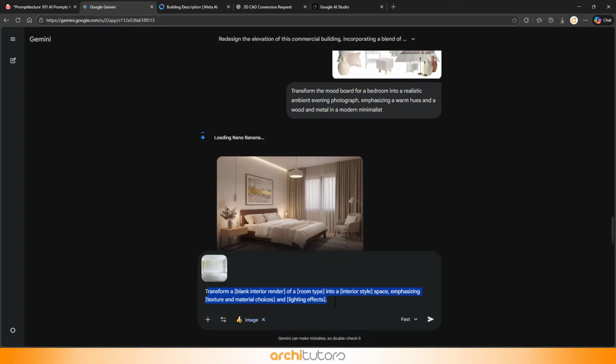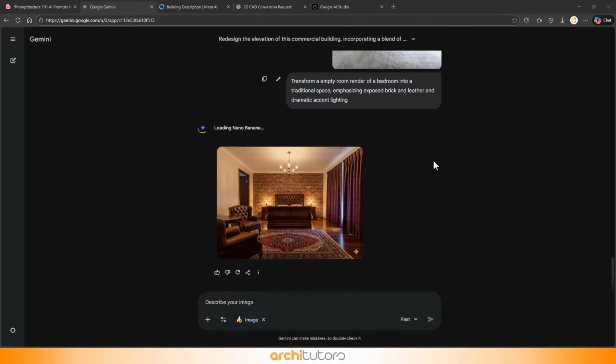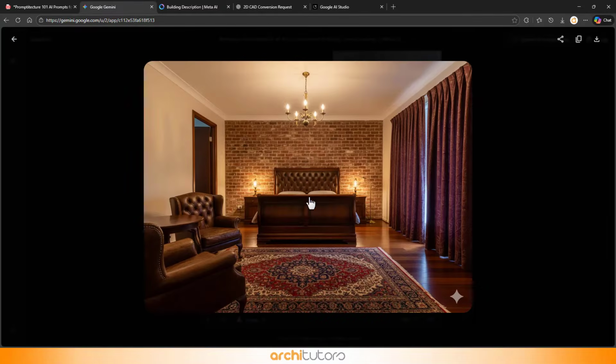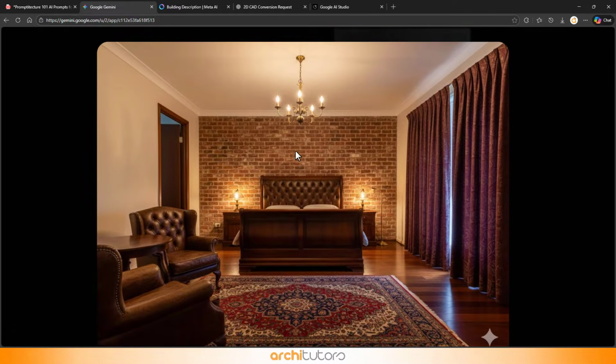After adjusting the variables, my final prompt reads, transform an empty room render of a bedroom into a traditional space, emphasizing exposed brick and leather with dramatic accent lighting. The result is absolutely fascinating. Cozy, atmospheric, and so realistic that it doesn't look AI-generated at all. It feels like stepping into a lived-in, elegant space brought to life instantly.